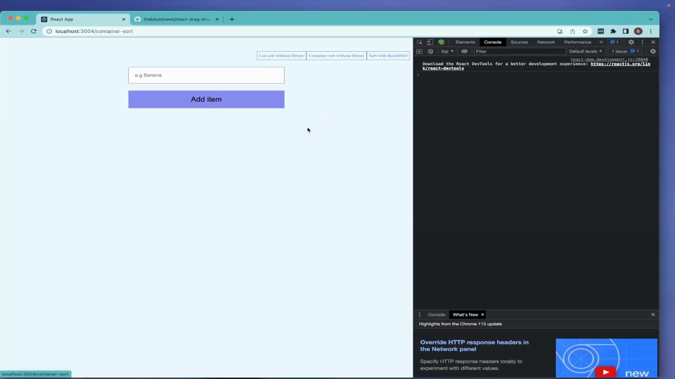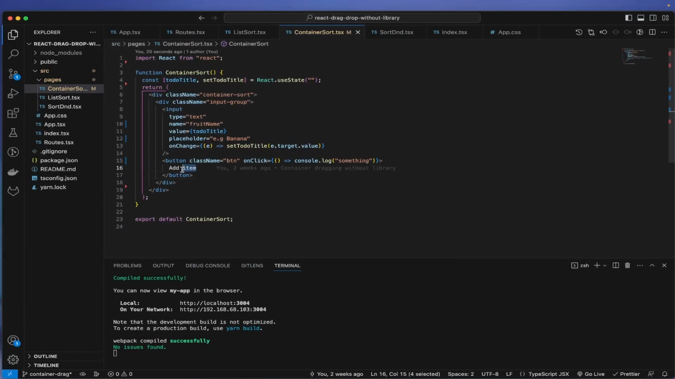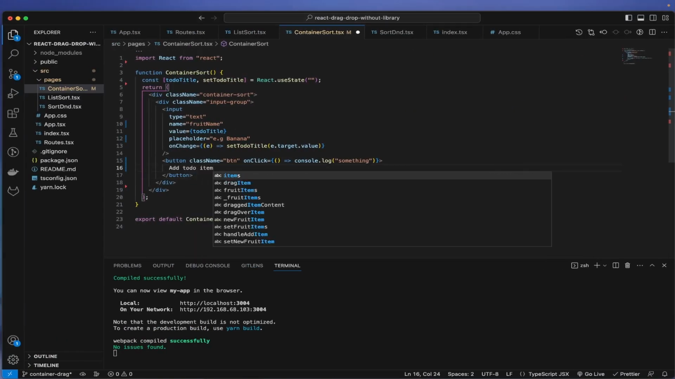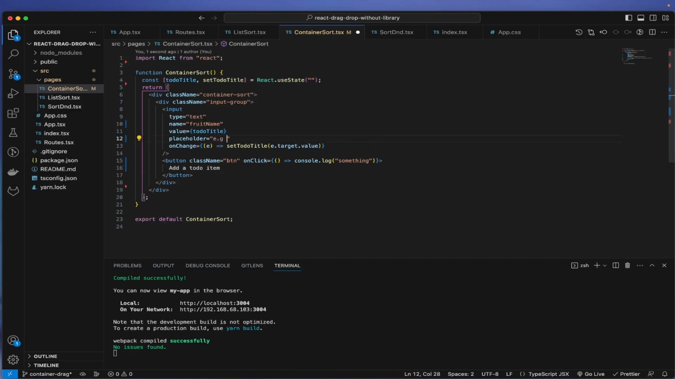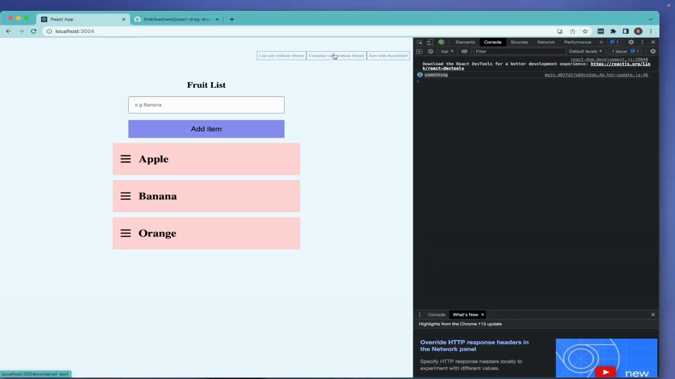So now if we go here, we have this cool way of adding a new item. Call it add to do item, and we can also give here a placeholder, make a video, so our user will know what they want to do.